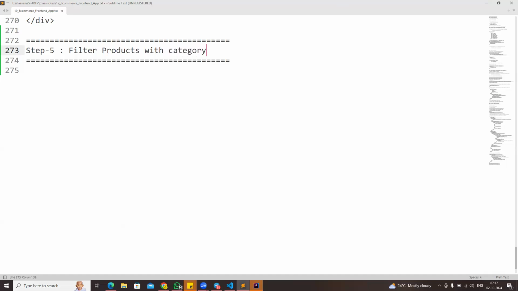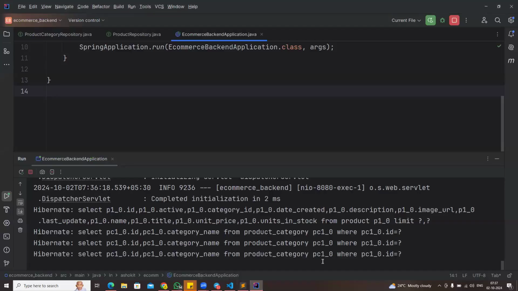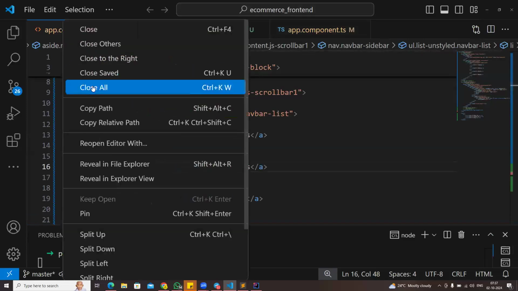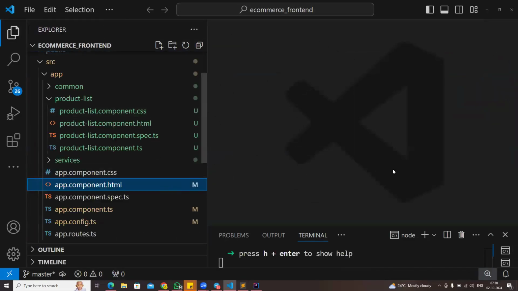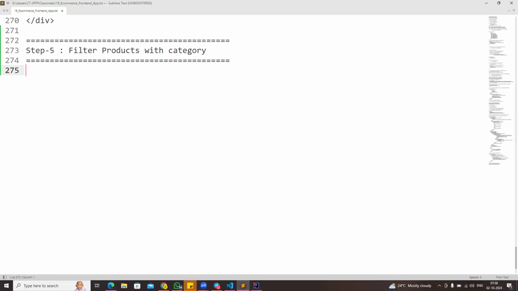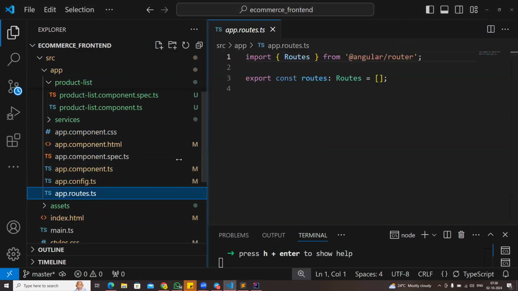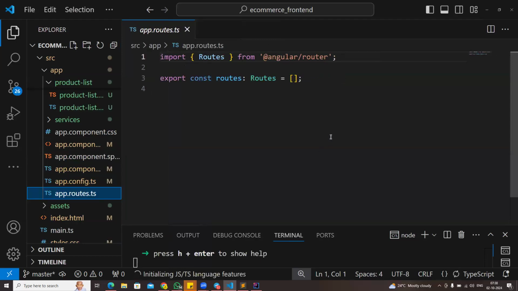In order to do this filtration, guys, we need to configure routings in our application. The backend application is running, and the front-end application is also running. Now, to implement this functionality, we need to configure some routings. So the first step is to configure routings in the app.routes.ts file. Currently, there are no routings available here. We need to configure the routings.